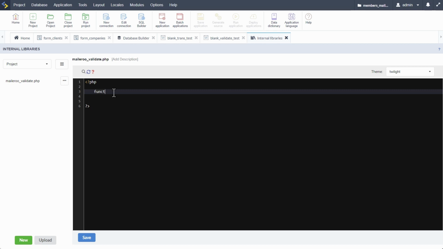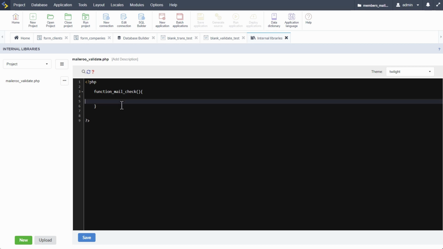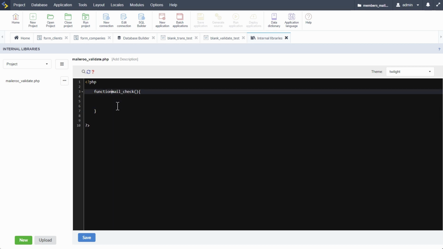If I go now function, and I'm going to call this function, what did I call this function before? I'm going to give it the same name. Okay, so I need to give it a name now, so I'm going to call it mail check. Open close my brackets, open close my brackets again, and just like that we have a function. We can use function mail check. Okay, so before, function is the function. Okay, you separate the words.